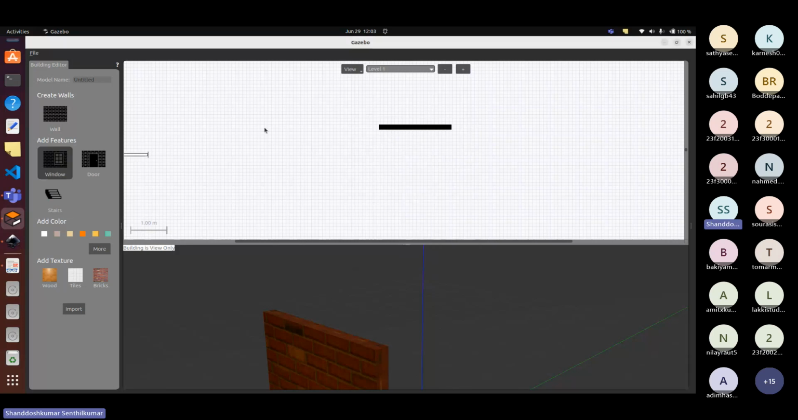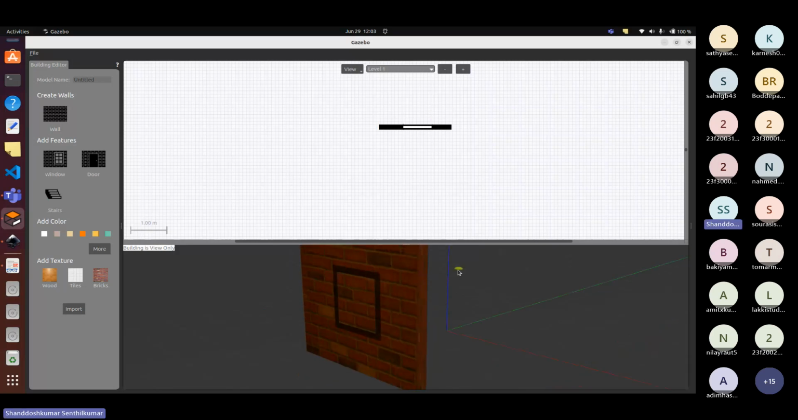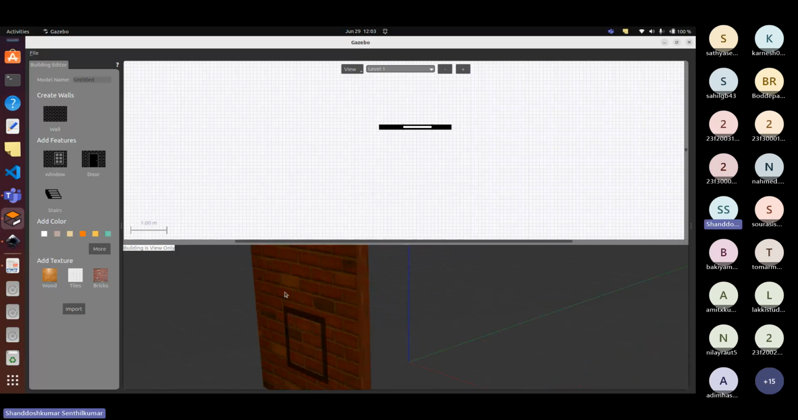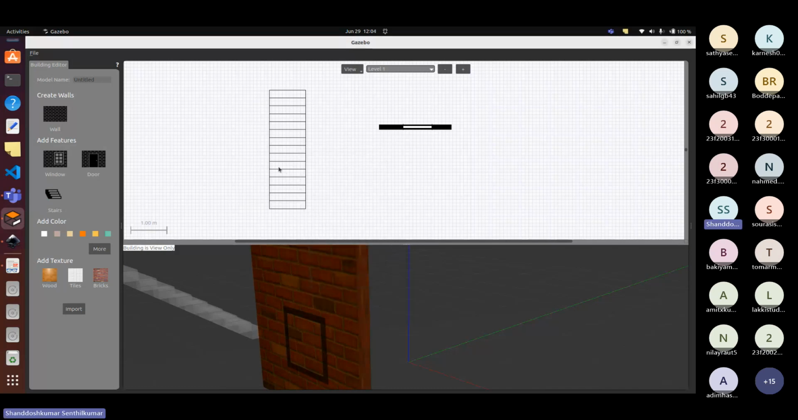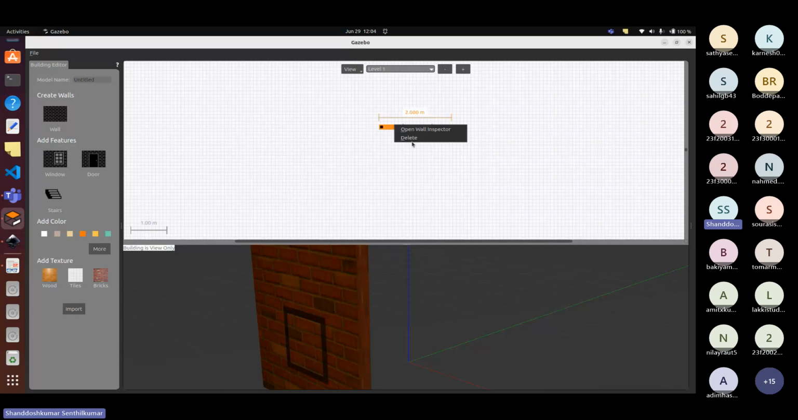You can add windows inside the wall. If you see, there is a window that has been added, and you can add stairs. There is a staircase, and you can open the stair inspector and change the color, width, texture, and all. So this is the basics of what you do in the building editor. I'm going to delete all this.